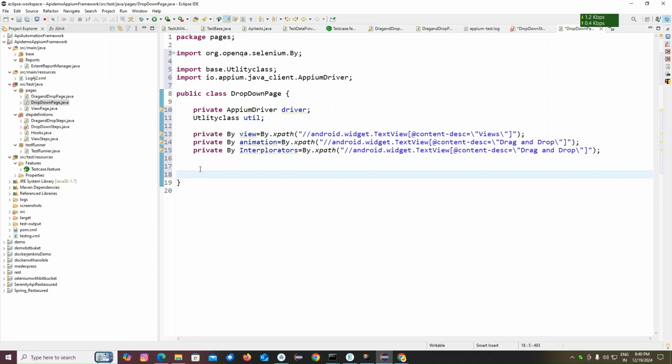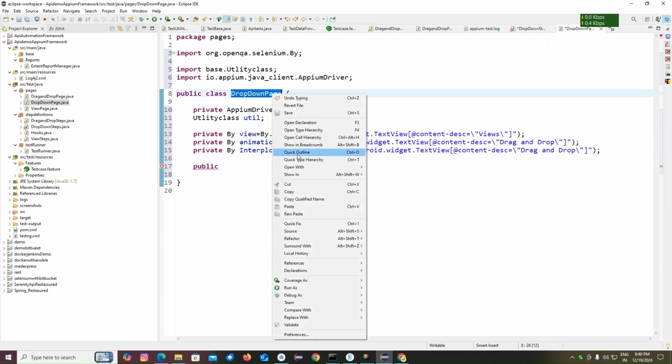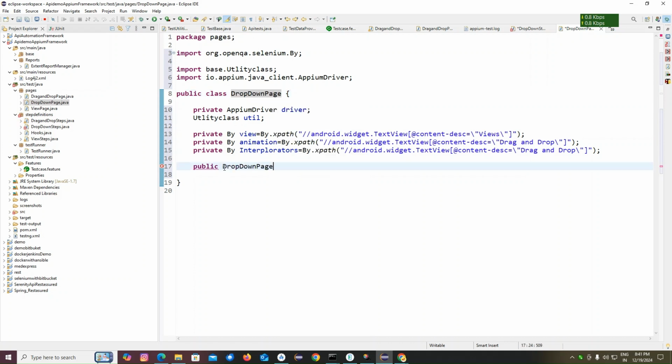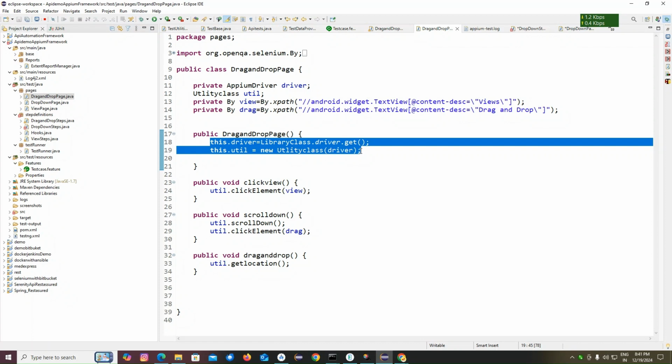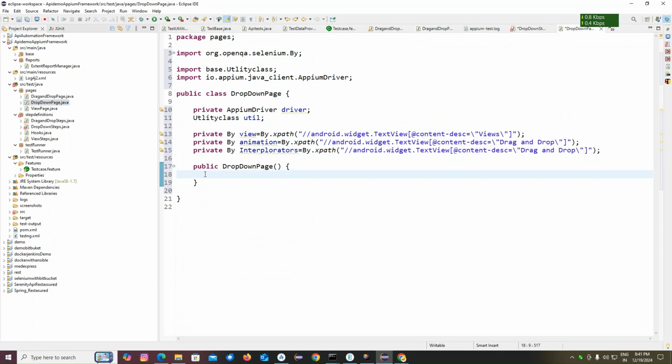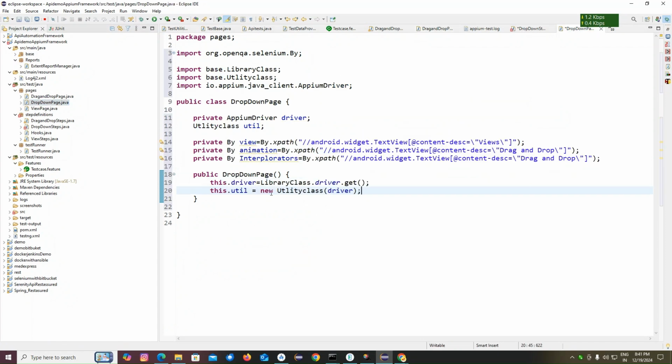Now I'll create a constructor. Public DropDownPage. Now what I'll do is the same thing. This dot driver equals library class dot get driver, and this dot util equals new utility class. I'll copy from the previous code, it's more of time management. So we are making the current object for both the library class and the utility class.